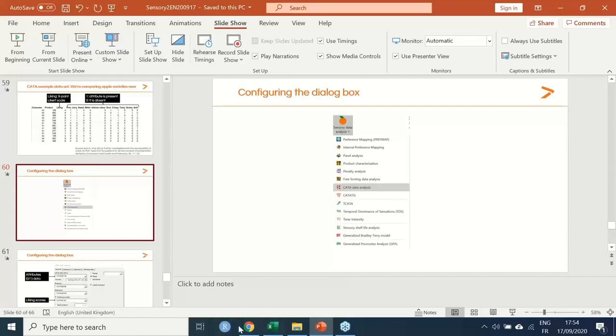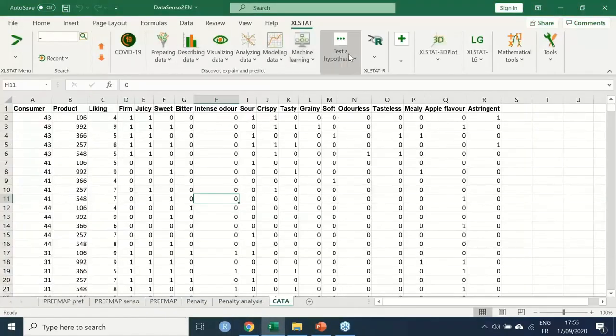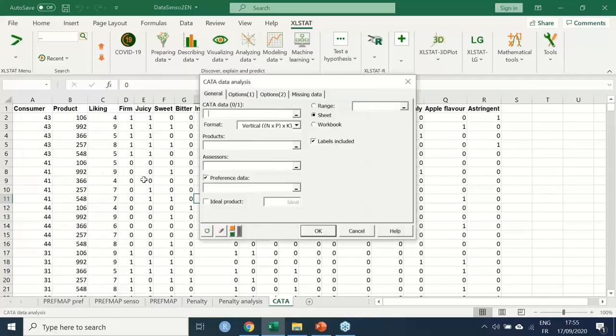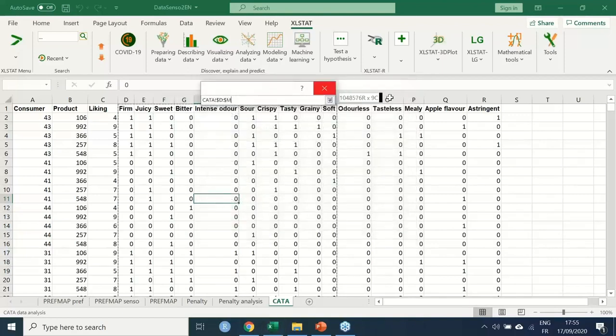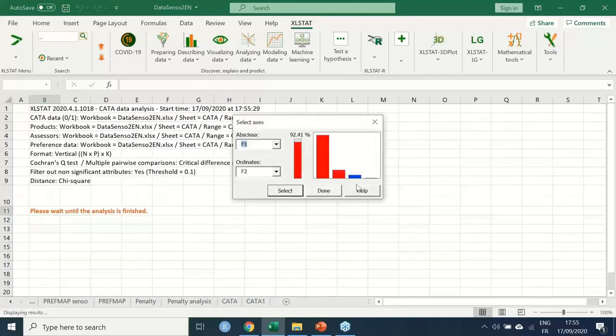So how do we set up a kata data analysis in XLSTAT? I'll go back to sensory data analysis and kata. My kata data is simply the presence absence of attributes. Products are the products. Assessors are checked here. Preference data, if any, can be included here. So you have many options. When you're ready, you click OK.